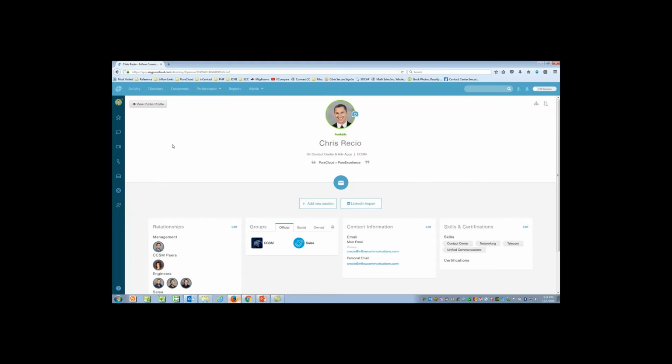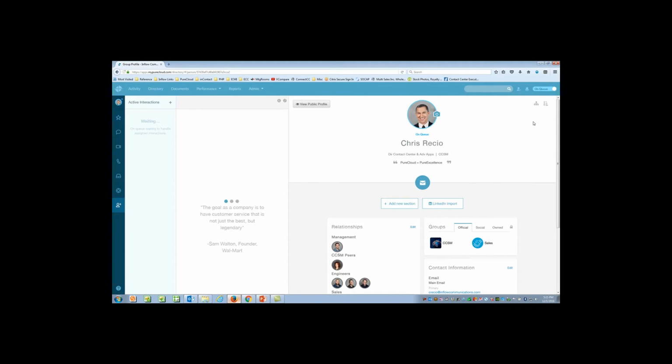For contact center users, the most important piece will be where I log in for my queues. I can simply go to the upper left-hand corner, activate queues, and navigate that way. But the easiest option is to go all the way to the upper right-hand corner, and where it says off queue, simply click on that. And I'm now on queue and available for client interactions.